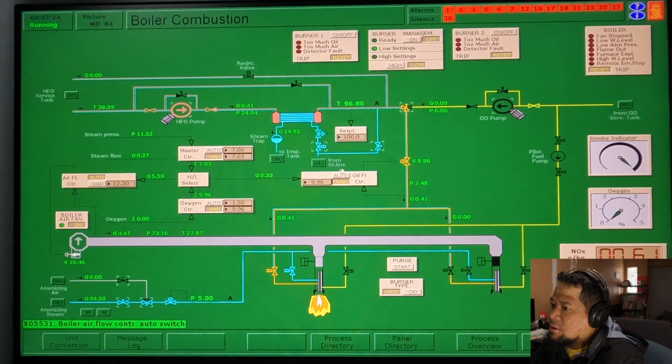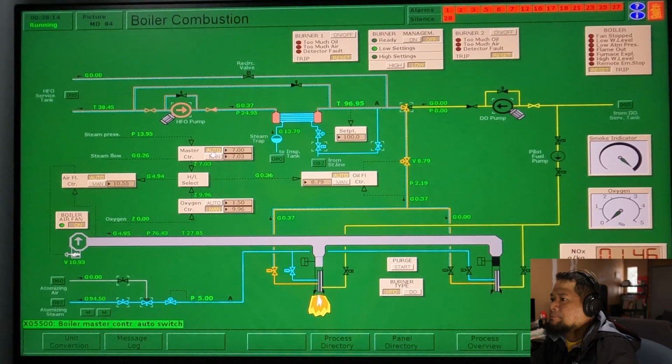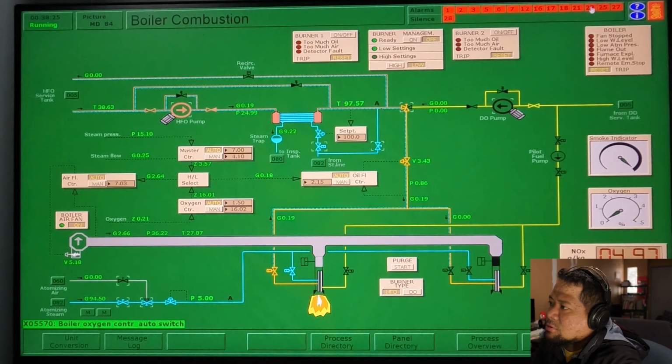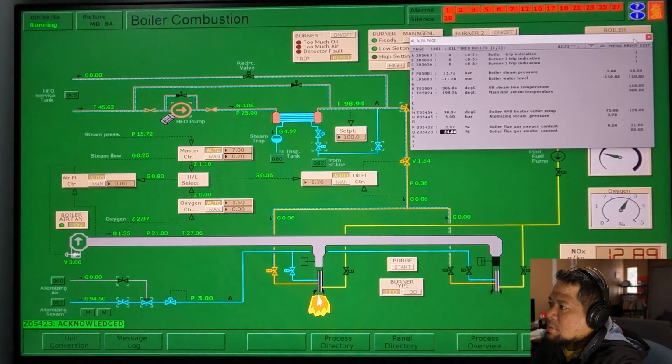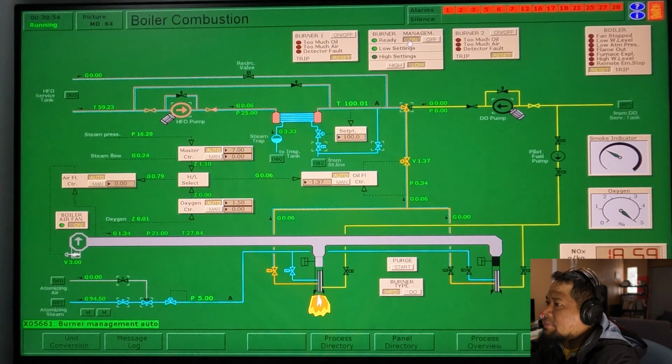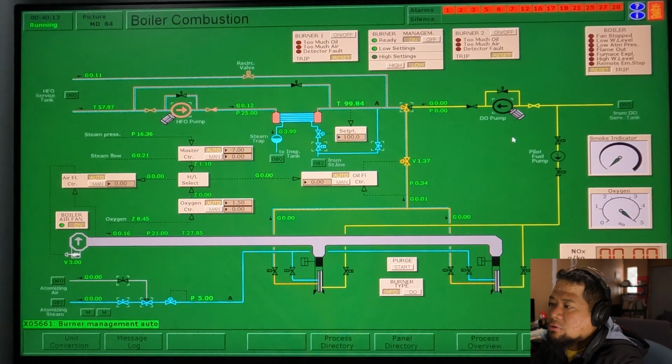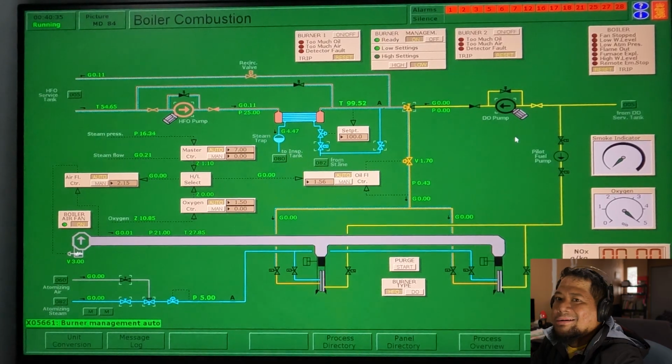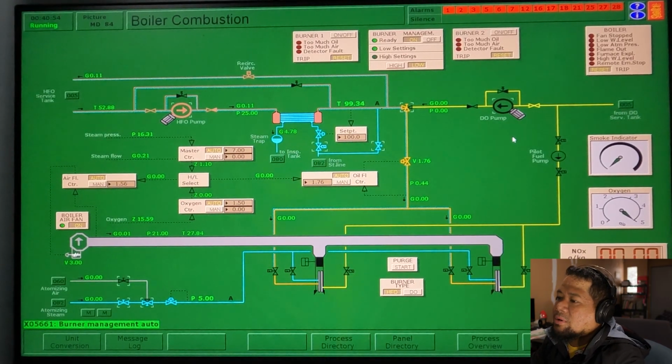Then we set the controller to auto. Master control to auto. Let's acknowledge the alarms first. Then lastly, we turn on the burner management so that all the automatic capabilities of the burner will be activated.